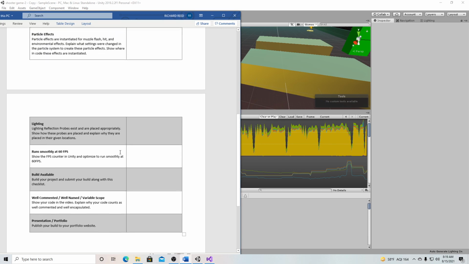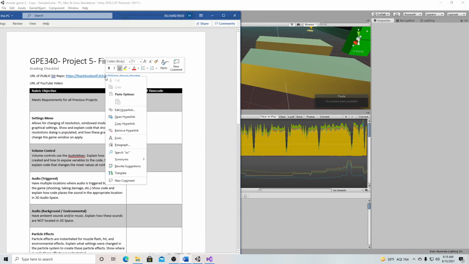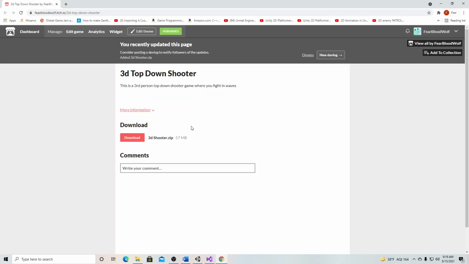Build available. I do actually have a build up. It is on my itch.io account. So if I go ahead and open it up, it is public to where you can just come onto my page and download the zip file and then extract it, and then you can play the game as well. So that is my build available for online.